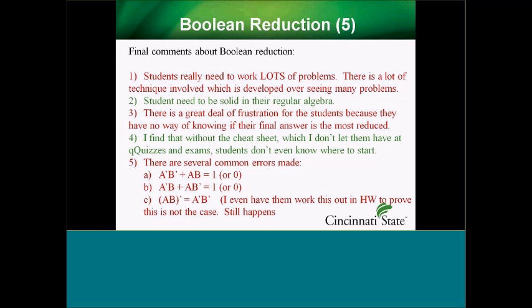Final comments about the Boolean reduction here is that, like anything else, the students really need to work lots of problems. There's a lot of technique that's developed over seeing problems. You just start seeing something. One thing that you see, I tell students, if you ever see a literal or a variable by itself, any other term that has that in it, you can just strike, because if you factor it out, it's going to be one or all these other things. So all that just goes to one. So there is noticing trends and patterns and getting quicker, but you do have to work a lot of problems, and there's only so many that they can do.